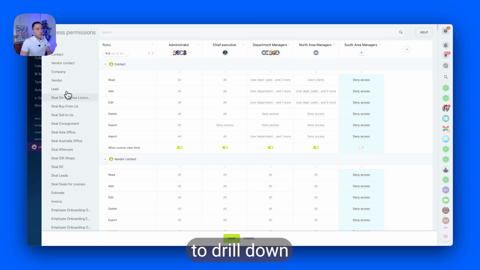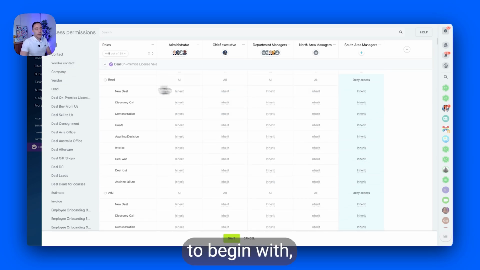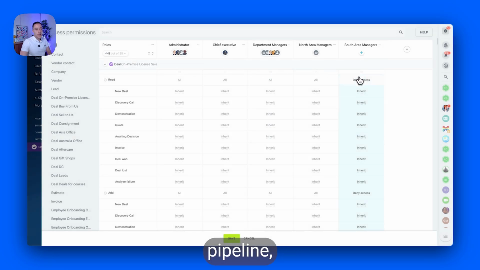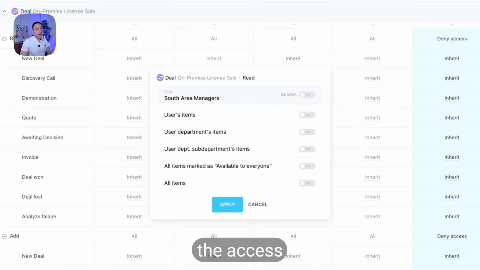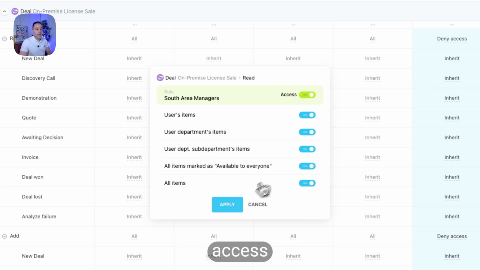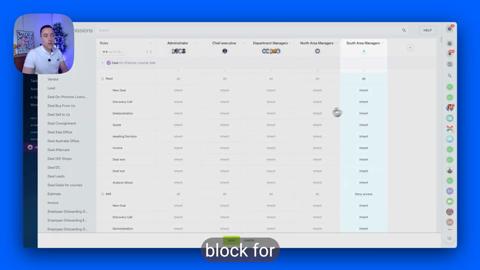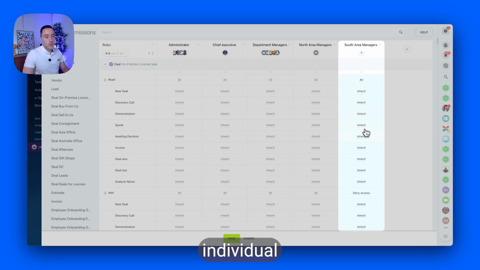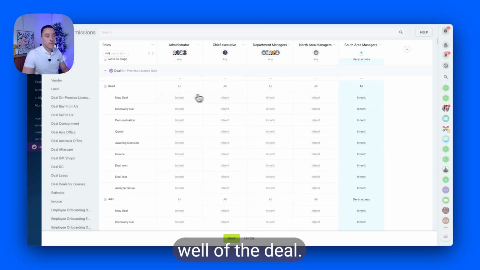Now, if you wanted to drill down into a certain area to begin with, then let's say if I wanted to go down into our deals and a specific pipeline, I can then start to configure the access rights. So let's say on read access, I can then turn this on and I can control the level of permission access on the read action block for the South Area Managers. And you can drill down into the individual stages as well of the deal. So that's how we can start to assign access rights on the newly created role that we have set up.